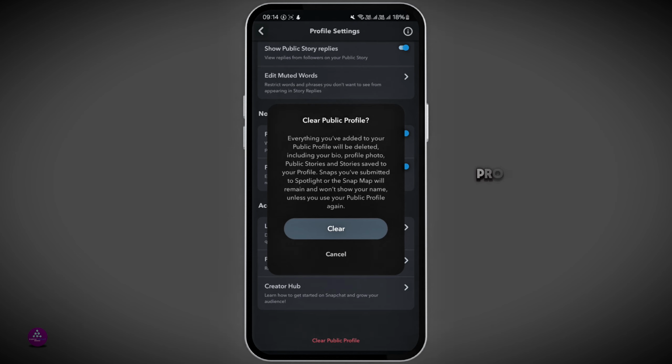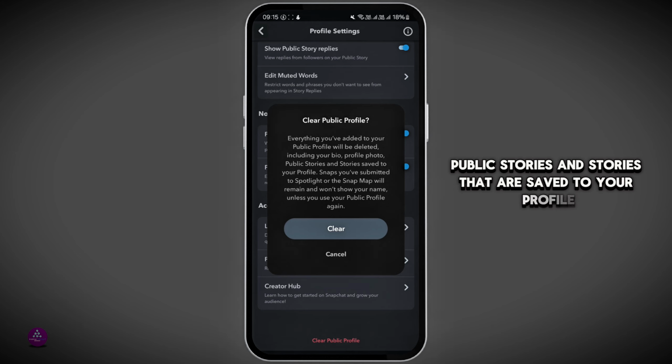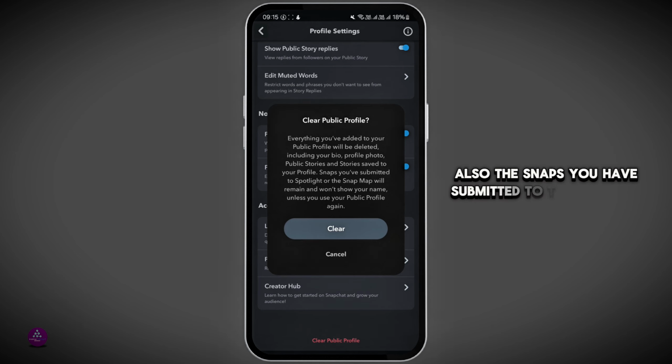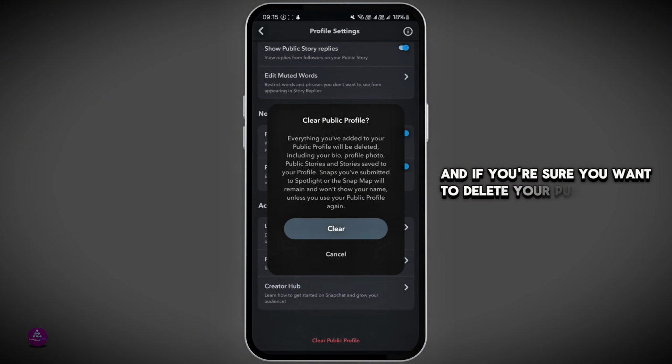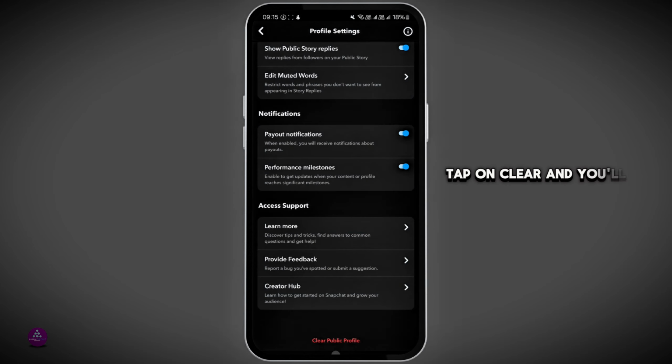So clearing the public profile will delete everything that you have added to your public profile, including your bio, profile photo, public stories, and stories that are saved to your profile. Also, the snaps you have submitted to the Spotlight or the Snap Map will remain, and it won't show your name unless you use your public profile again. And if you're sure you want to delete your public profile, tap on Clear and you'll be done.